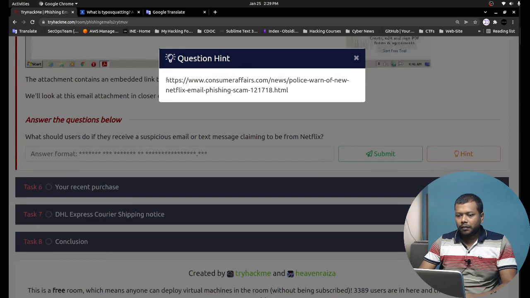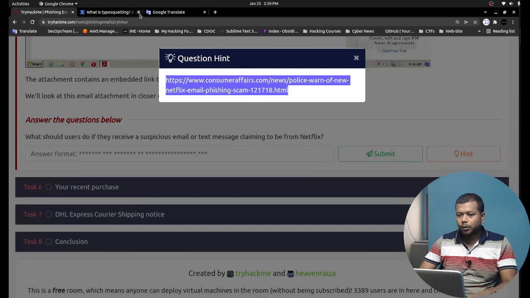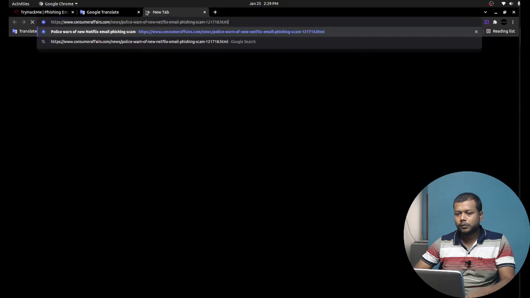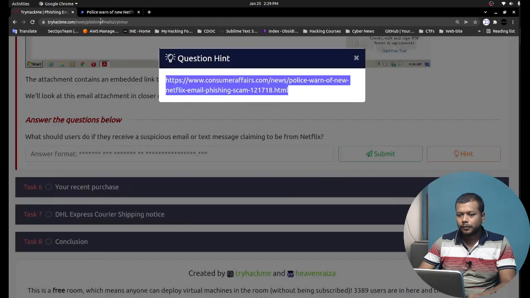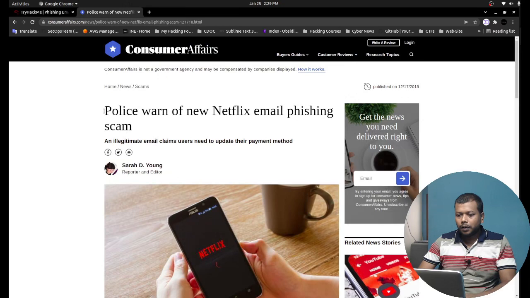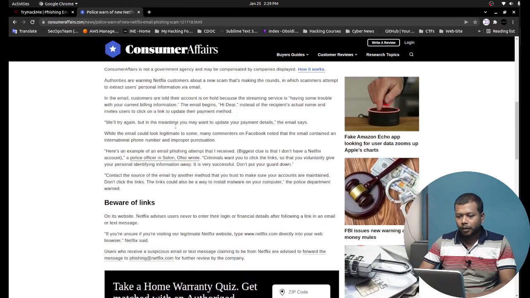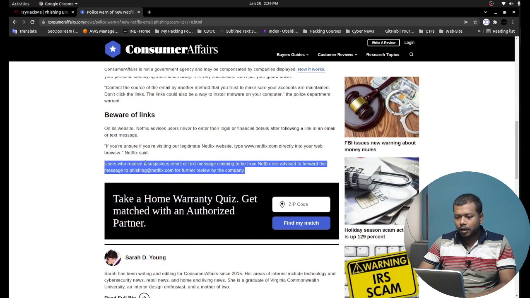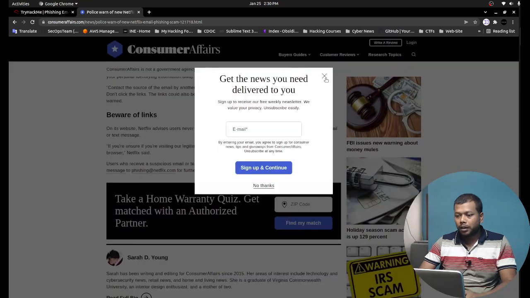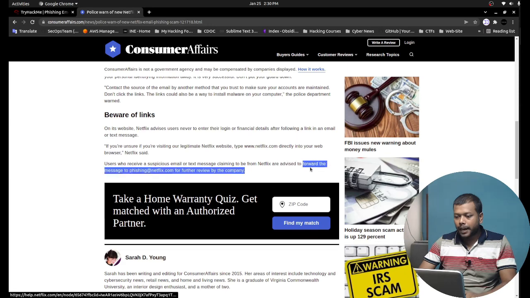If I see the hint, they gave a URL. So let me open the URL. And police warn of new Netflix email phishing scam. So here, when I scroll down, they also give an advisory. Users who receive suspicious email or text message claiming to be from Netflix are advised to forward message to phishing.netflix.com. I think that must be the answer.